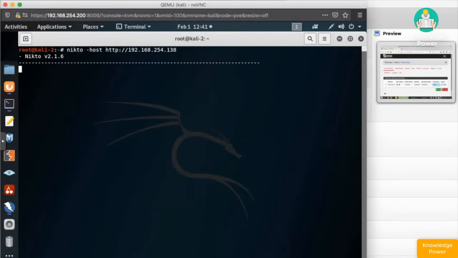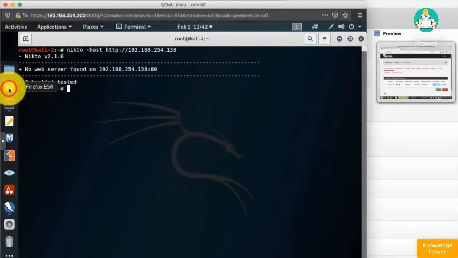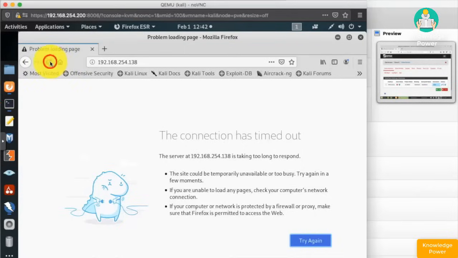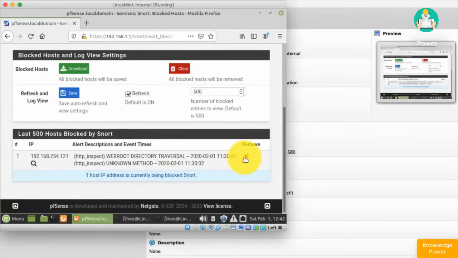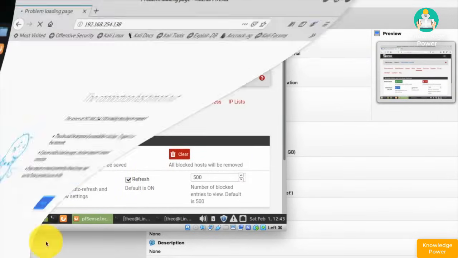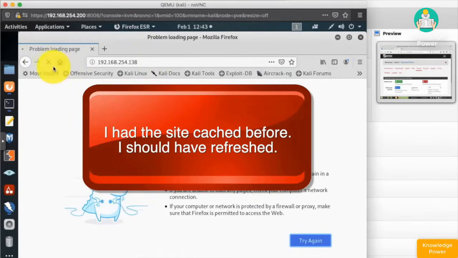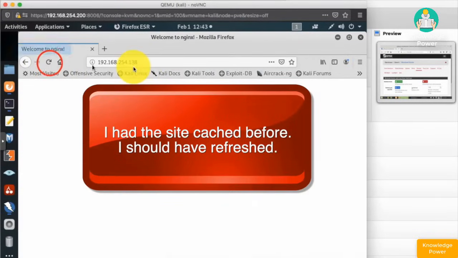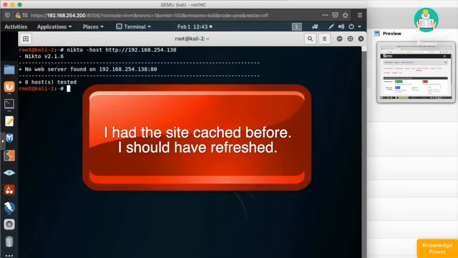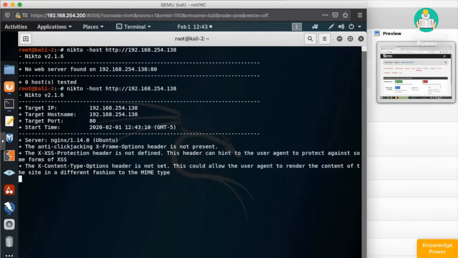Nikto is a pretty cool tool, by the way, to test your own web servers and make sure they look secure. Oh, I was blocked from before. So I'm going to remove that IP. Make sure our web page is up. And try again. There we go, that looks better.